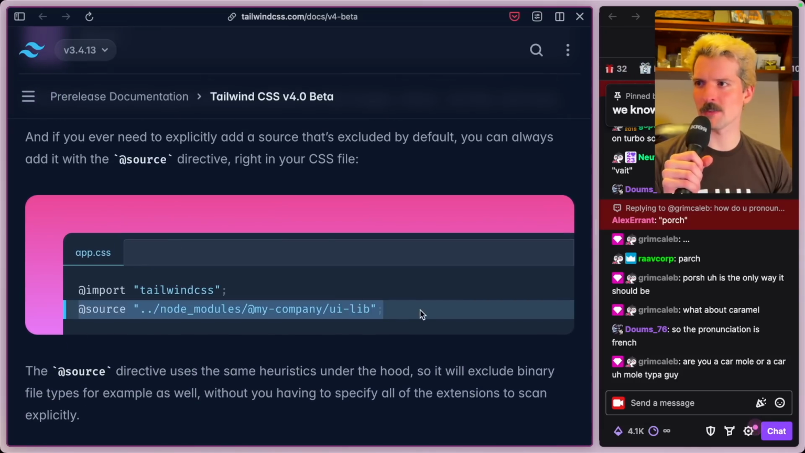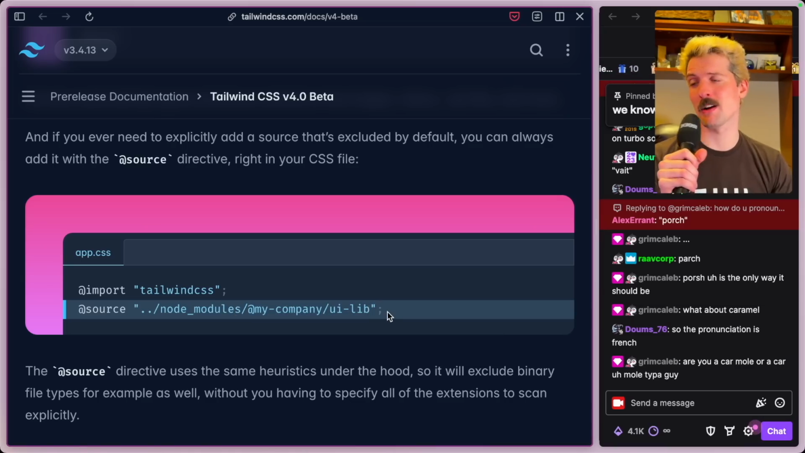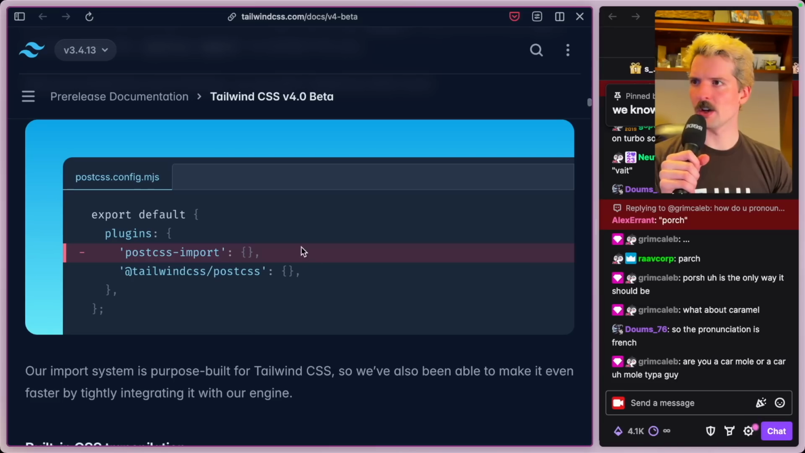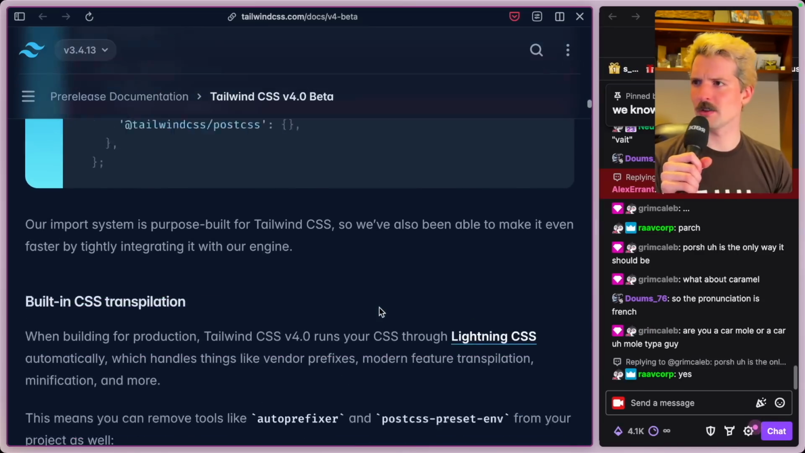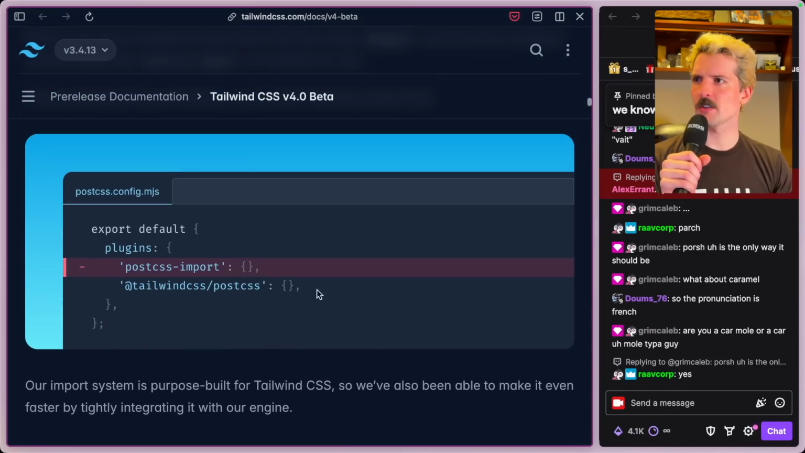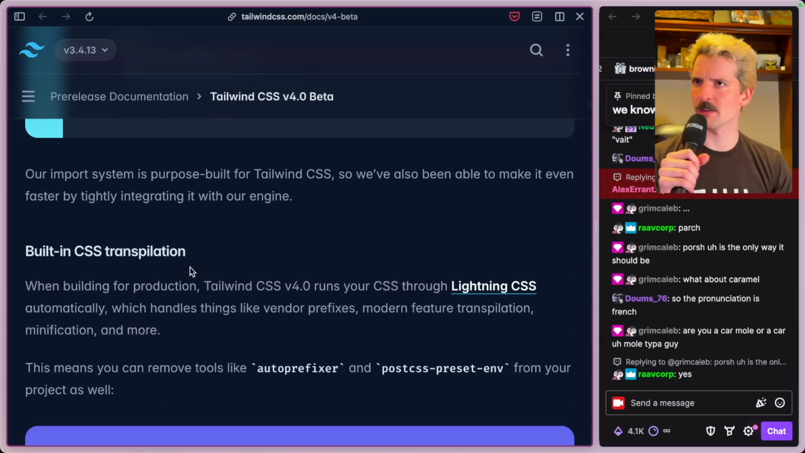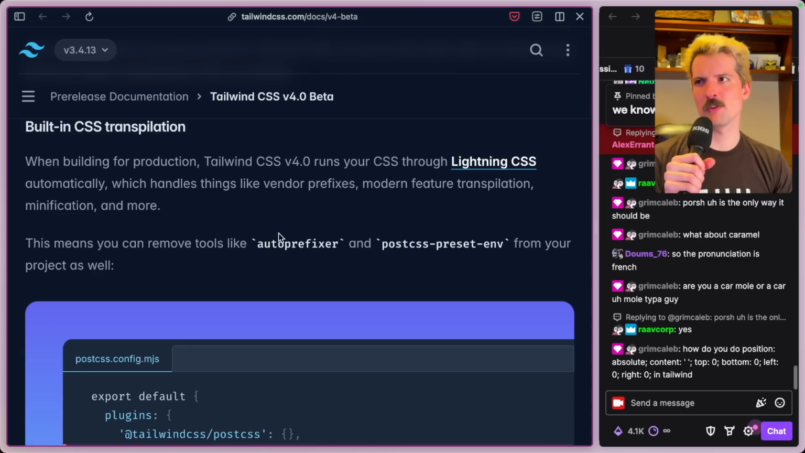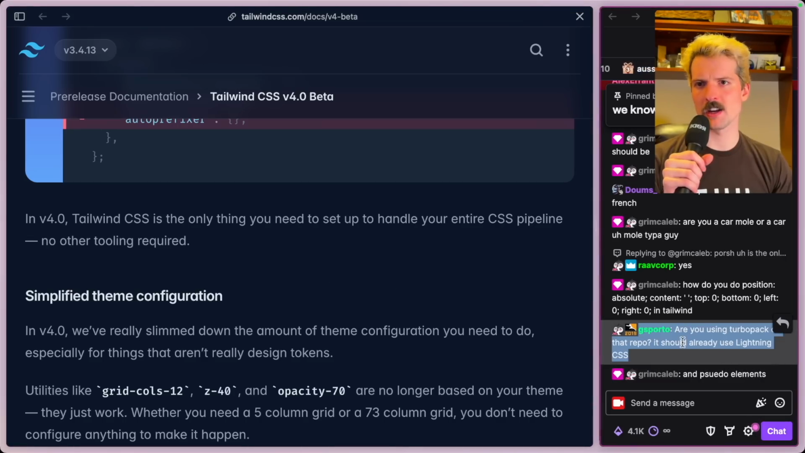Also interesting that you can specify certain sources that you do want to include, if you do have like a library you want to be parsing the Tailwind from. Yeah, you no longer need postcss-import because that's all handled with their layer. I wonder, since they can't use Lightning in the Next version, if that will still be necessary for the Next.js builds. And as I mentioned before, no more autoprefixer, postcss-preset-env, all just part of Lightning CSS. Oh, apparently Turbopack already uses Lightning CSS.